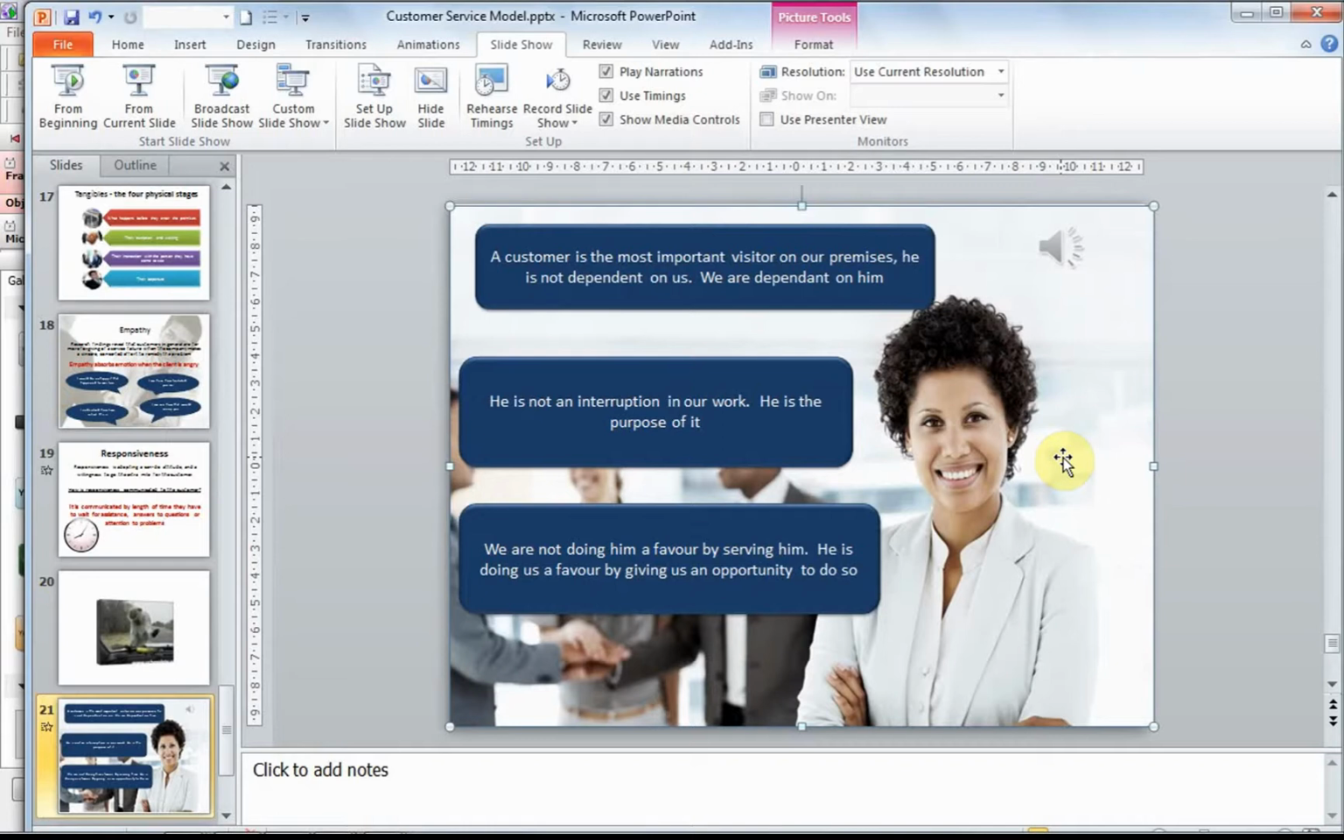There are lots of options to tailor your sound and movies in your presentation. Play around with the different effects.